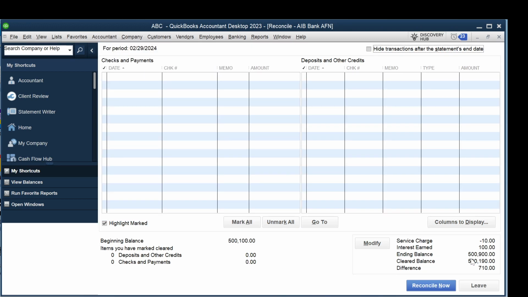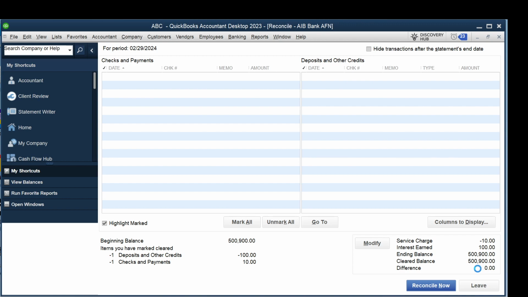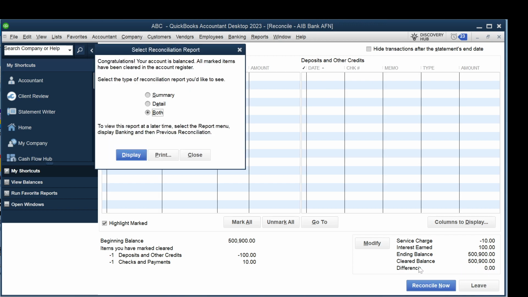You can see here the difference. Service charges is minus 10, interest earned is 100, the ending balance is 500,900, and the cleared balance is 500,190. And the difference you can see is 710. Click on Reconcile, and then Enter Adjustments. So you can see here the difference is 0. The ending balance and cleared balance are equal.